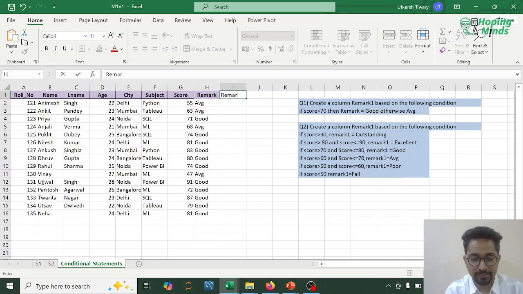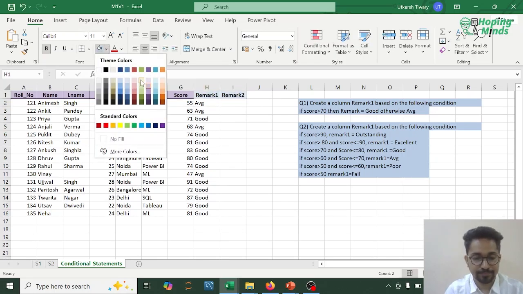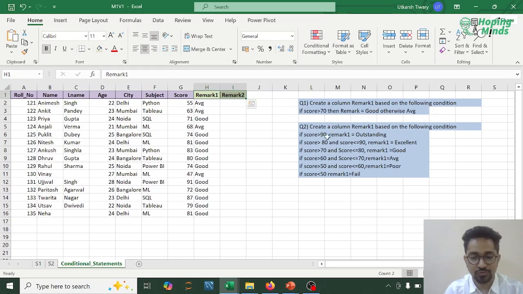Now I can create remark 2, and this is remark 1. So let me change the colors. Now the remark 2 would be populated like this. If score is greater than 90, then it's outstanding. Between 80 to 90, excellent. Between 70 to 80, good. Between 60 to 70, average. And between 50 to 60, poor, otherwise fail. If less than 50, then fail.